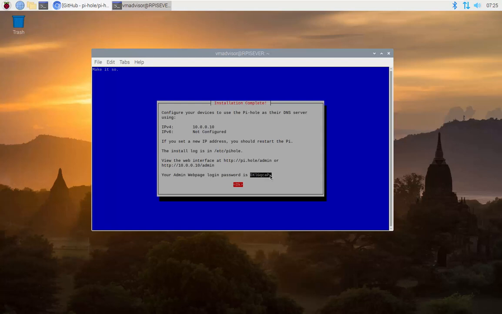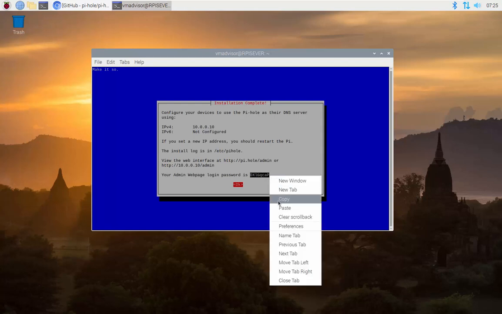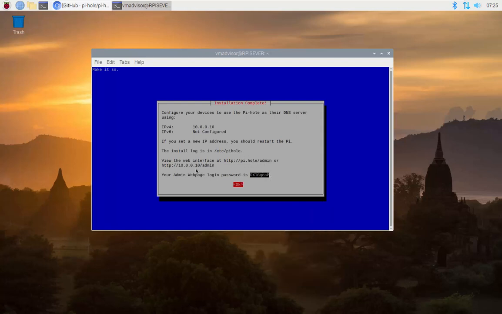So what I'm going to do is go ahead and copy this. All right, and I'm going to go to the actual website here as it tells me to, 10.0.0.10/admin or pi.hole/admin. Now, because I actually have Pi-Holes running on my system, if I go to that, it's probably going to cause a conflict. So we're just going to use the IP address of the actual Pi-Hole here.